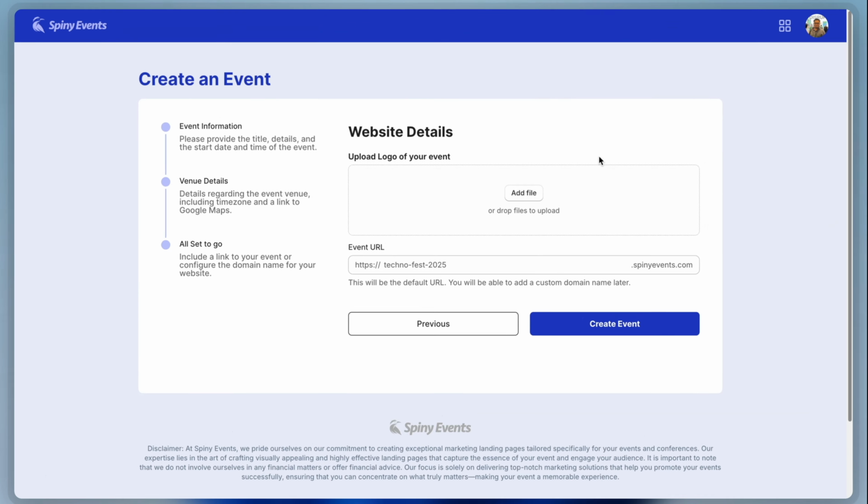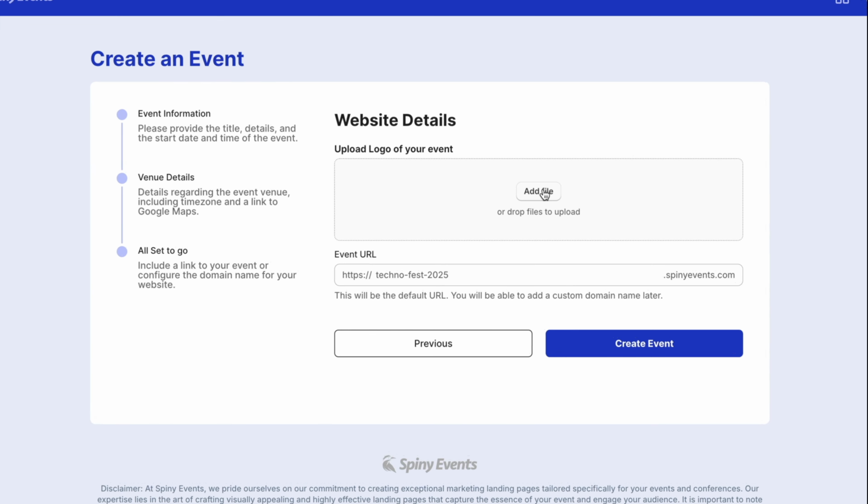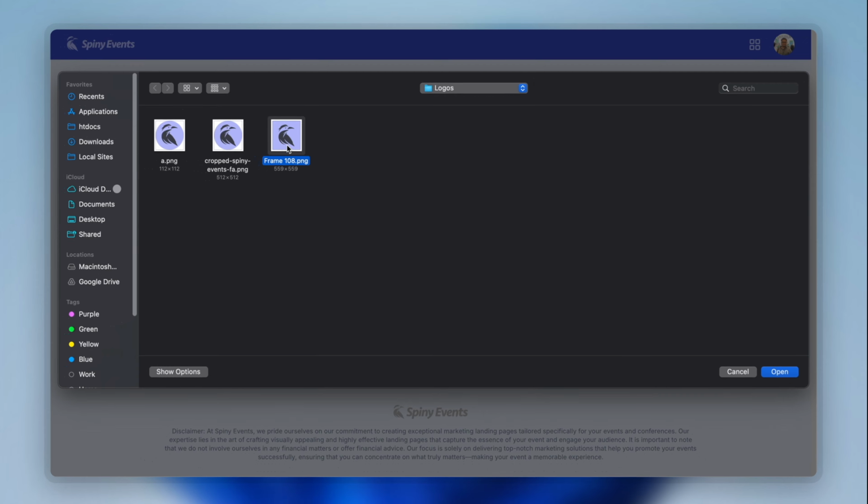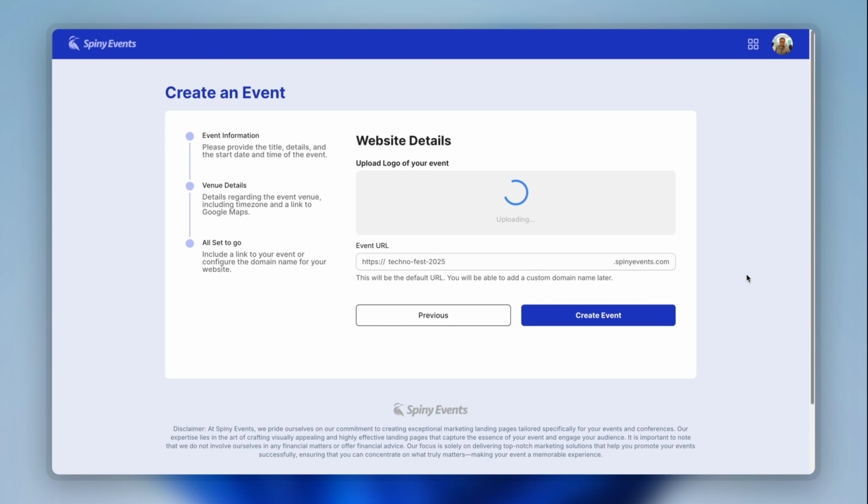Now we'll add the website details. We're going to add the logo of our event. Click Add File. Now the logo is uploaded. Here you'll also see something called Event URL. So by default, you will get the event URL by the title of your event, .spinyevents.com, which we can change as well. And if you want to use the custom URL, or let's say your own domain, you can do it later from the settings. All right, now click Create Event.